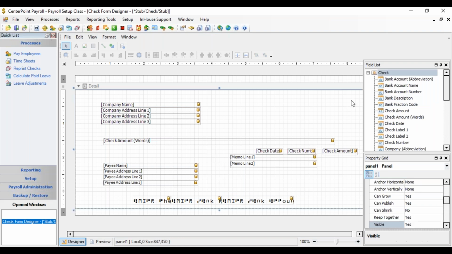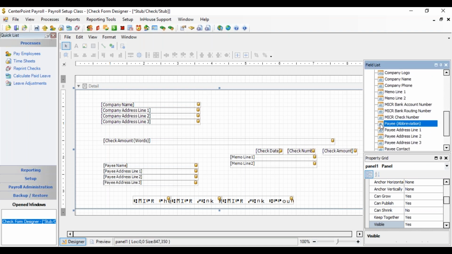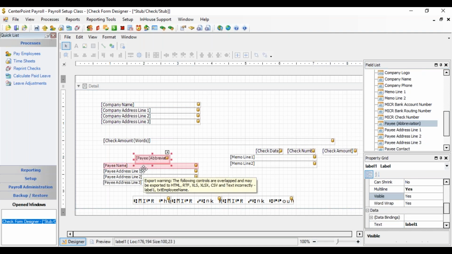You can add a field. The field list are all different pieces of information from your setup that you can bring in. For instance, if I wanted to add the employee's abbreviation onto this to make it helpful, then I can go over to my list and find payee abbreviation, highlight that field, and you just drag it and drop it where you want to.